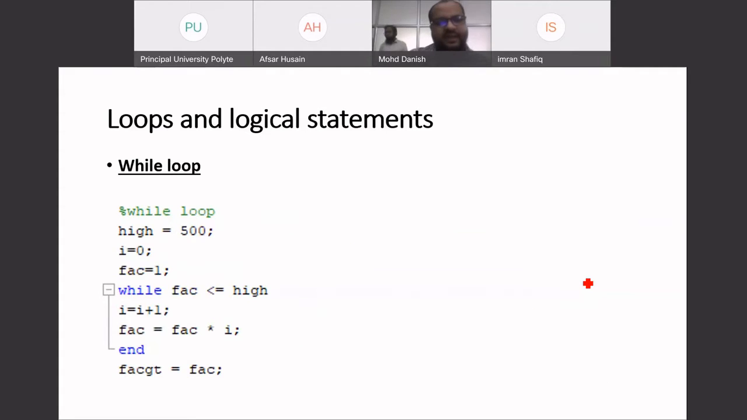Yes. Another statement is while loop. All these loops and statements, creating tables, working with matrices, calculating the size of a matrix and indexing a matrix, all this I am going to demonstrate in the MATLAB environment. I am just giving you a quick overview of all those commands that I am going to use.